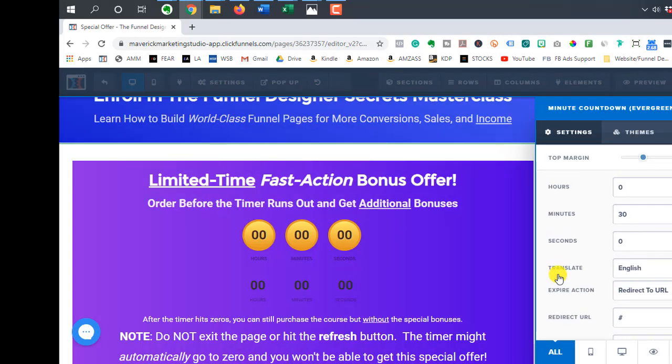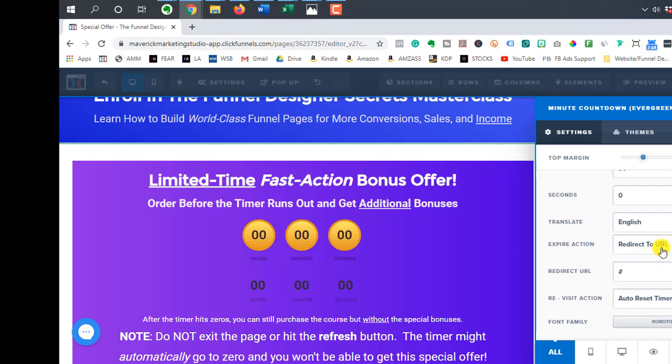And you can see here what your options are. You can set a timer for a certain number of hours, minutes, and seconds. And here you can set what the action is going to be once that timer runs out. When the timer runs out, you can have the page redirected to another URL, or you can show and hide elements. This one's fairly self-explanatory. All you do is put in a different URL that you want someone to go to if this timer hits zero, but let's go to show and hide elements.